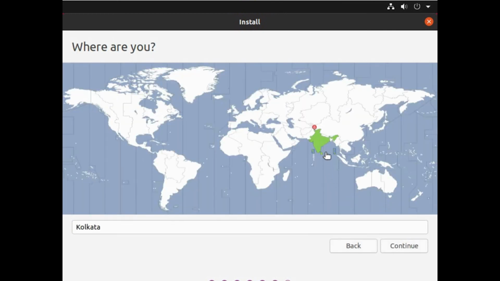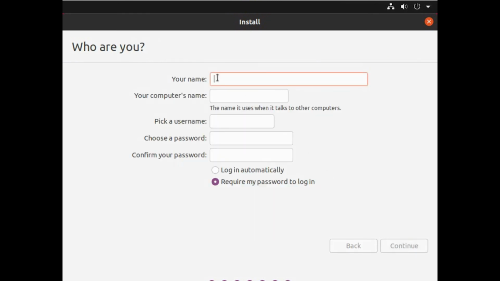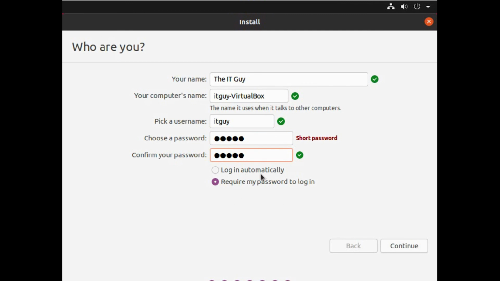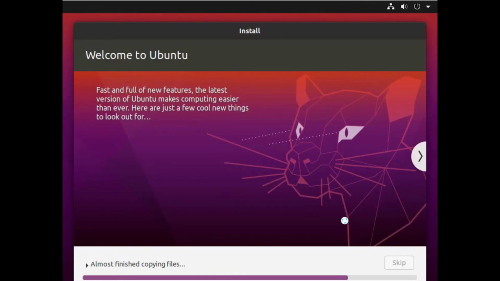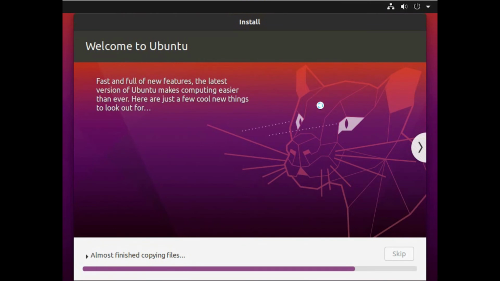OK, now, the installation has started. In the map, click on the place you located to set the time zone. Now, this window is asking to create a user. Remember, always use strong passwords. Now, let the installation complete. Depending on the system configuration, it will take 10 to 20 minutes to complete.